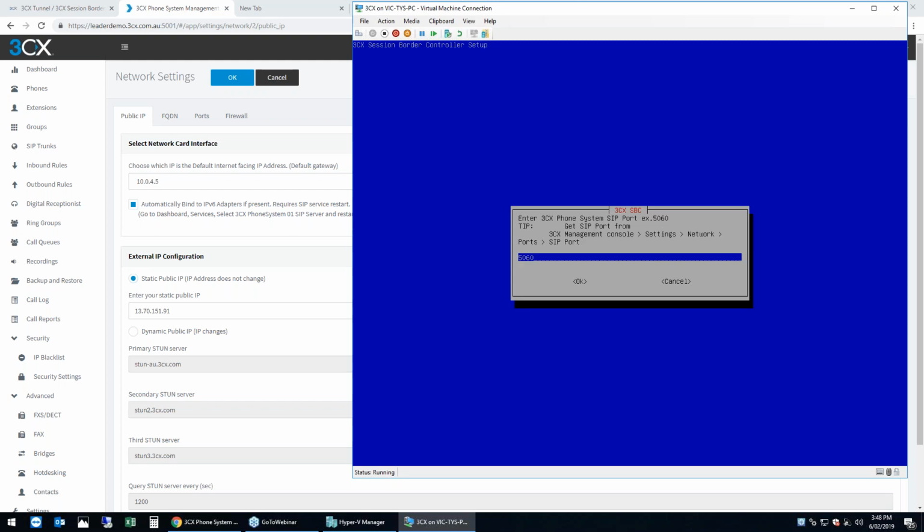So we'll chuck that in here, okay? 10.0.4.5, okay. Okay, enter your 3CX phone system port 5060. Yep, we're using 5060 for this install. So we click on OK. Enter the tunnel port 5090. No reason to change that. Click OK again. And now we get the tunnel password.